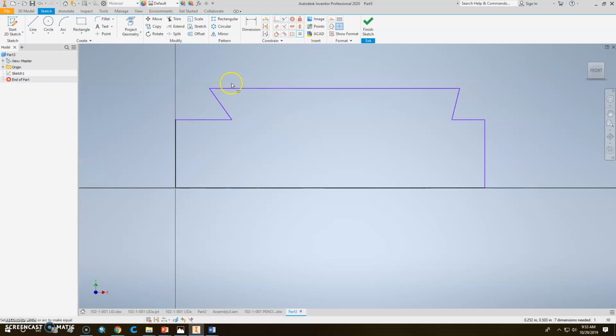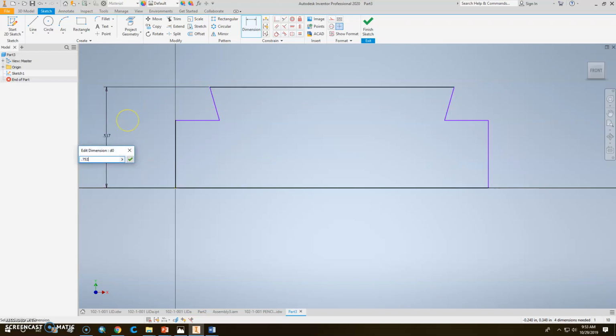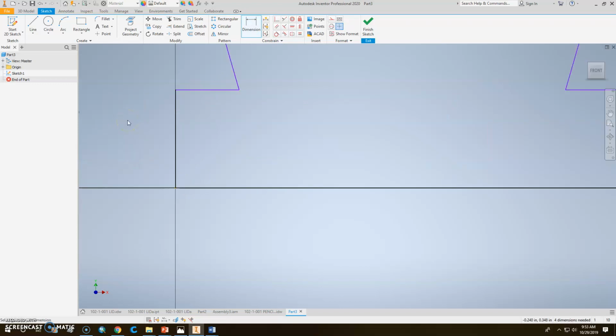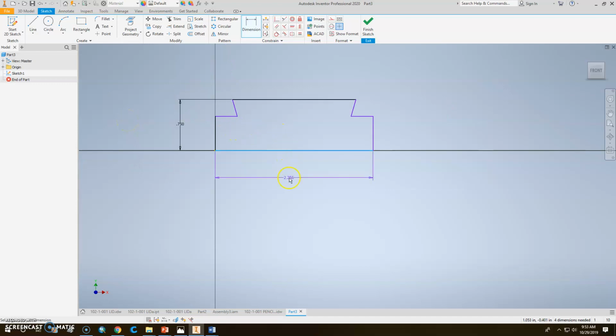Also, I'm going to say that I want this one and this one to be equal with one another, and I'm going to say that these two should probably be equal also. Right, so now we're getting ready to talk about dimensions. The first thing I'll do is put a dimension on here and say that goes 0.75 high, exactly 0.75. I'll put one on here that makes this 3 wide.